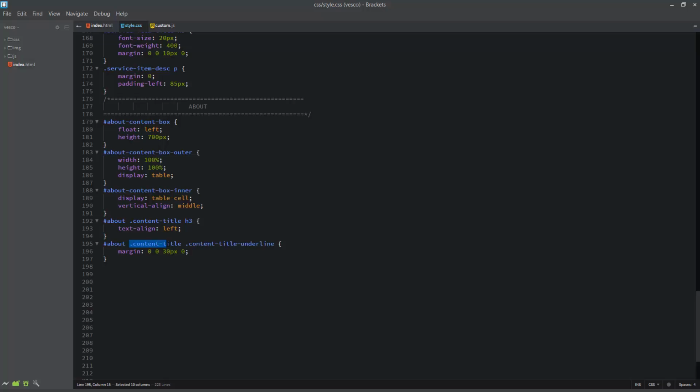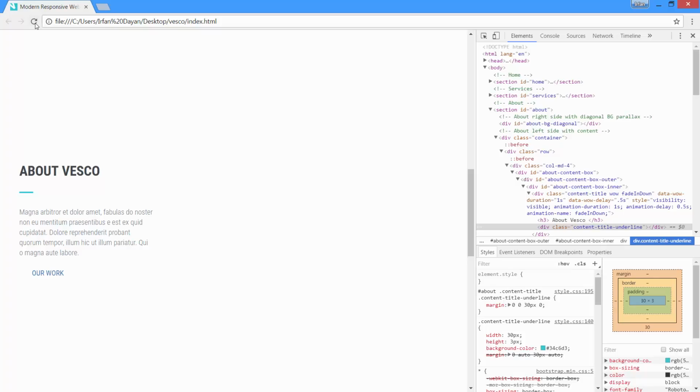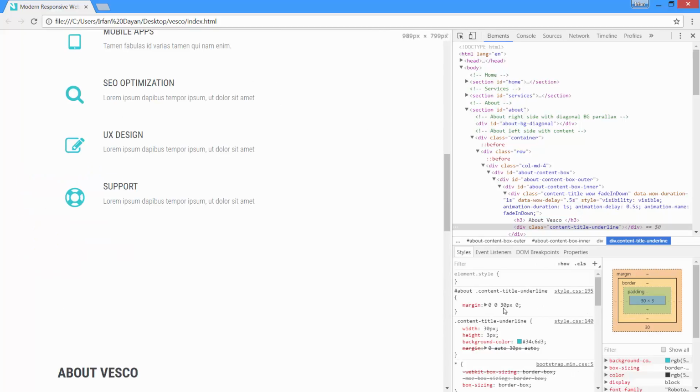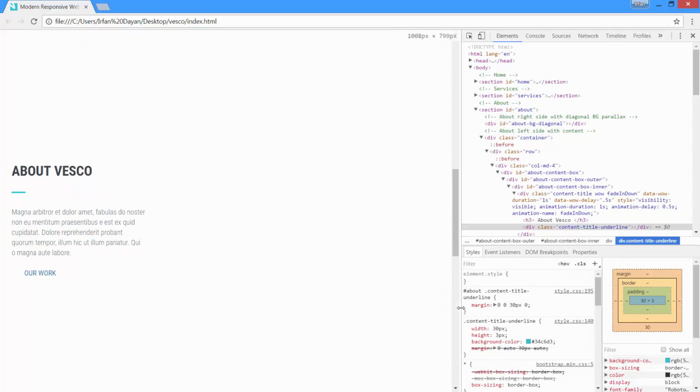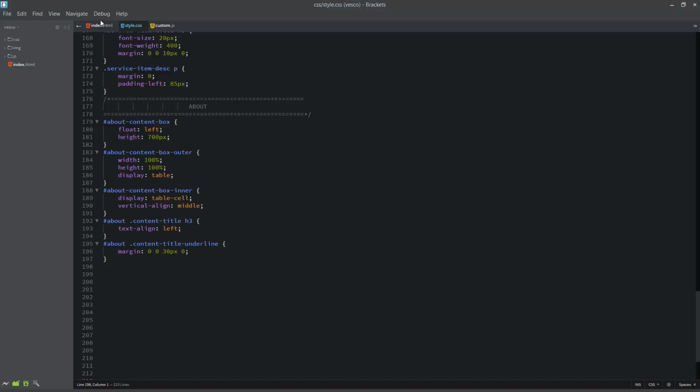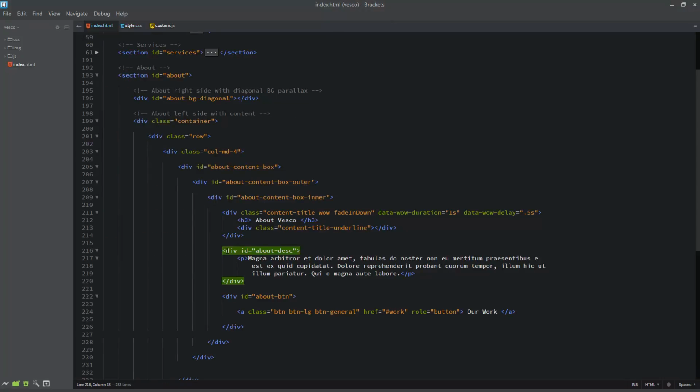I think we don't need this content-title div. It will also work this way. Inside the about section we have the content title underline div. I'll save style.css and refresh the page. Okay, it works. Now you can see that we have removed the auto margins. After the heading we have a paragraph element, and the paragraph element is inside the about-description div.